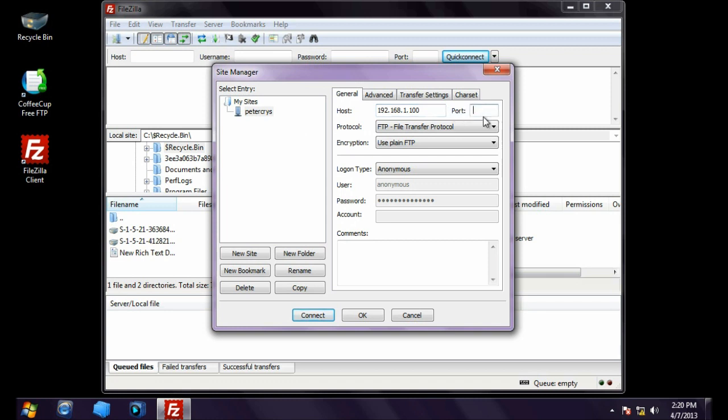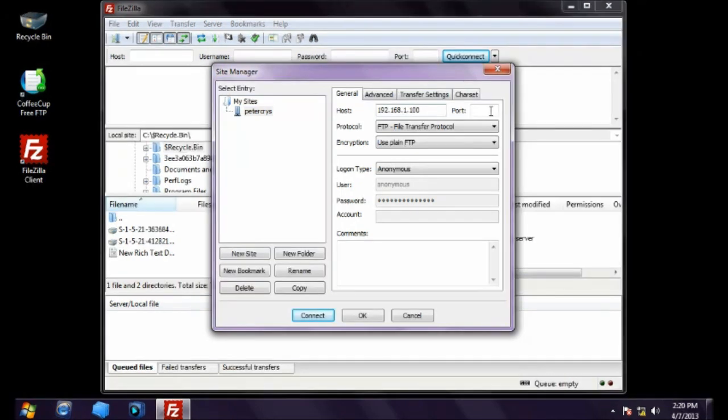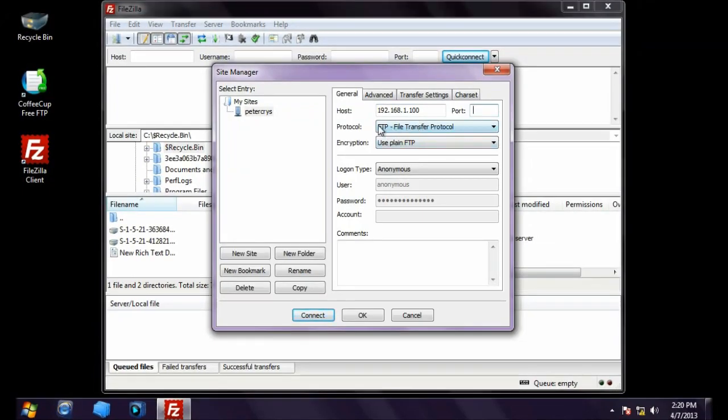By default, most FTP client software uses port 21 automatically. So if the FTP server is using a port other than 21, you have to manually configure the port over here. Now, on the protocol, you do not have to change anything. Right now we are using plain FTP, so we will leave it as it is. Now the next is logon type. Here I am going to select ask for the password.